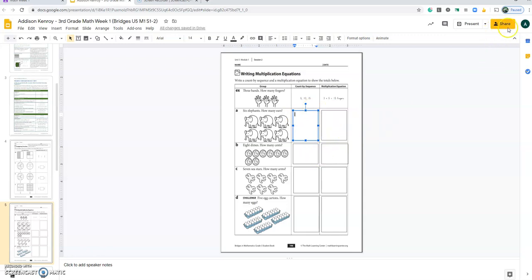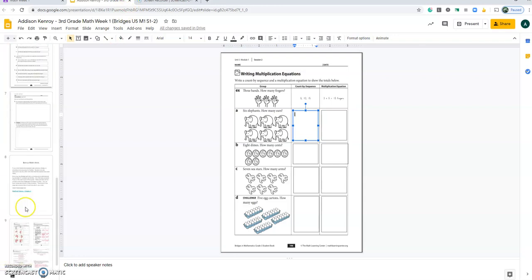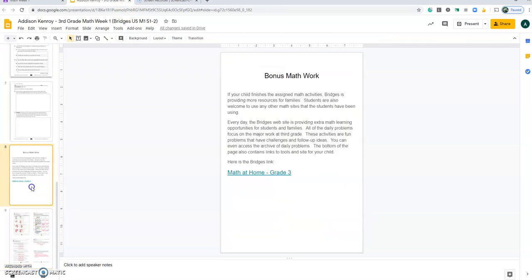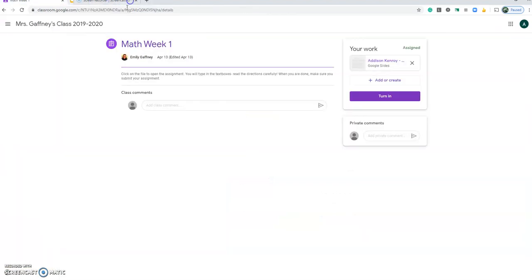Again, we're never using the share button. When we're done, it's automatically saving. We are exiting out after the entire document has been finished. We exit out, go back here, and click on Turn In, and that'll go right to your teacher.